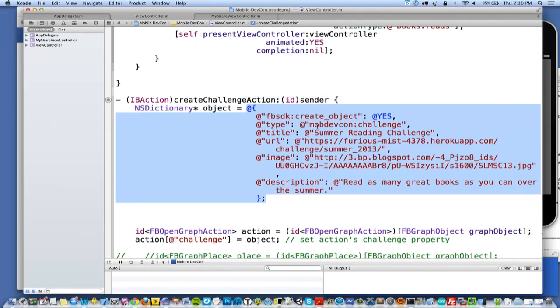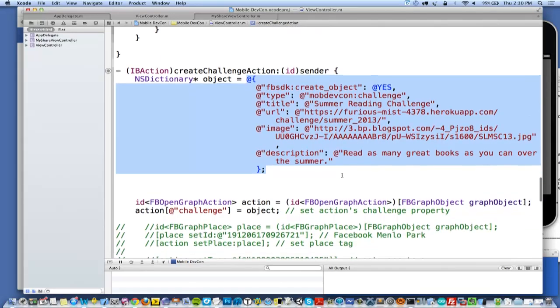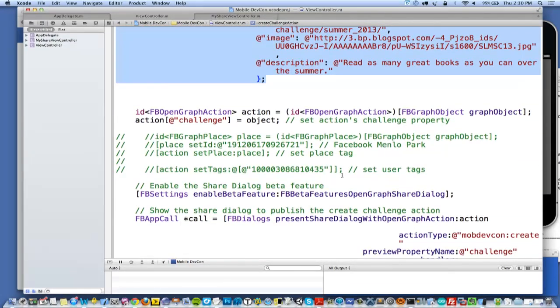The type here is important. The type represents what is the challenge, what is the object. So it's usually your app namespace, colon, and then your object type. The title, summer reading challenge, we've got a URL that we can use for deep linking purposes. The image, everything else should be very similar from the example for common object. Again, the rest should be very familiar by now.